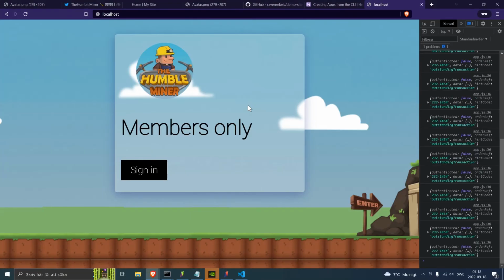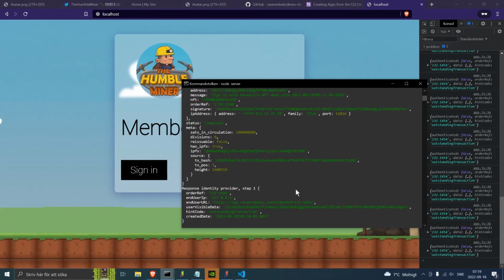Nice. So now we definitely have a site where the user can sign in, and we have a secure area that is only visible for authenticated users that have logged in with NFTs, and we have code to know the name of the NFT. We could then, of course, do an if and say that you have to have a Ravencoin NFT that starts with the name The Humble Miner, something like that. Well, let's go to the last part of this demo.